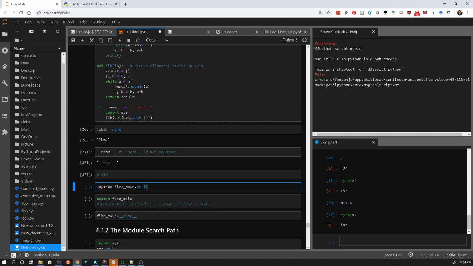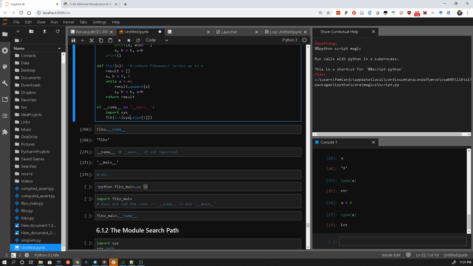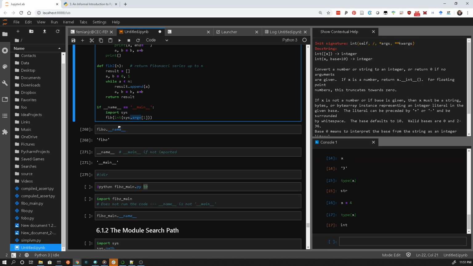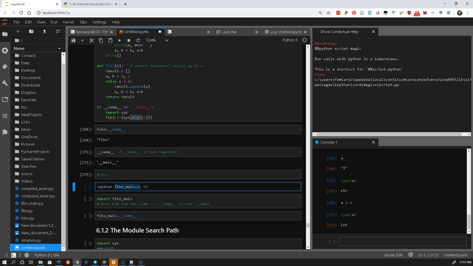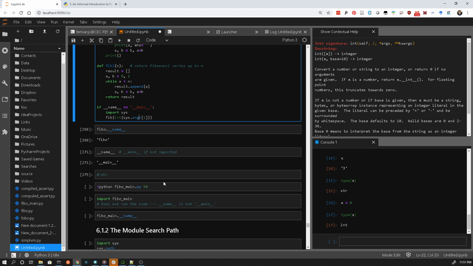So when you pass an argument to a function, it ends up in the sys package, which has an argument vector, and sys.argv[0] is going to be fibomain.py, and sys.argv[1] is going to be the first argument, and if I were to pass other arguments, then they would end up in this argv array.